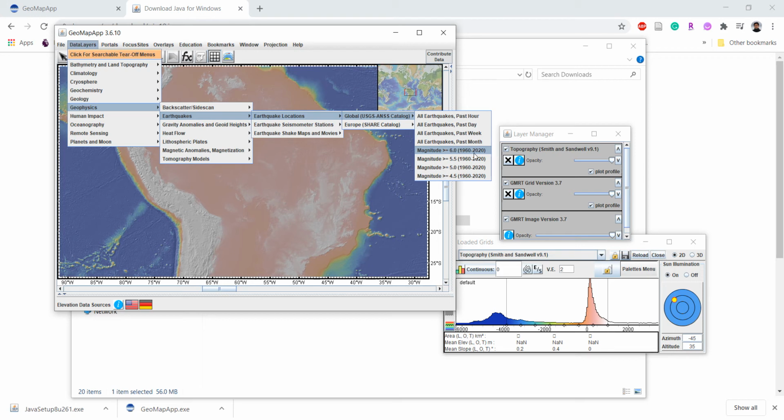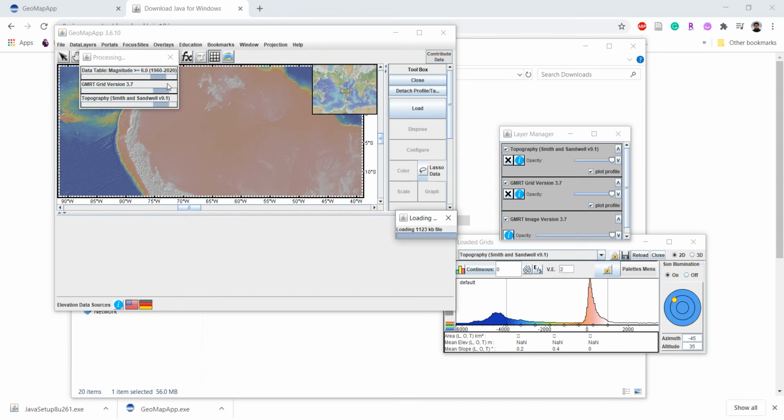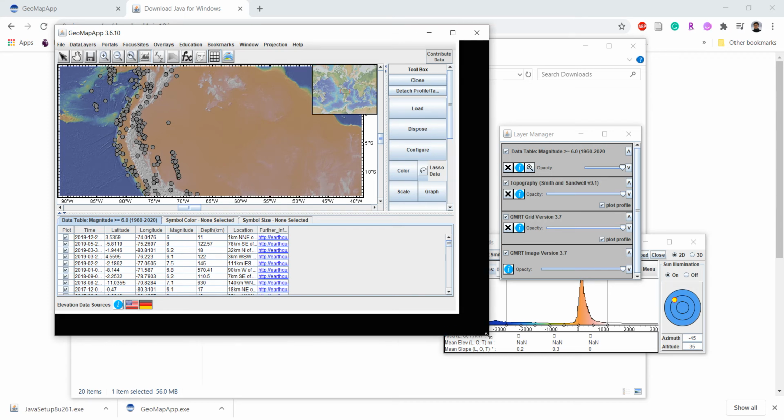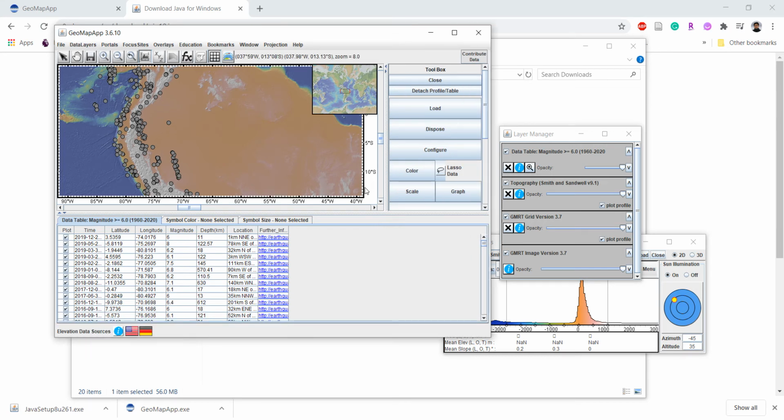So you can see from where I am selecting. So this is the data from 1960 till this year 2020. Okay, so when I select this, it will start processing and it will show the point location of the earthquakes, and you can see that most of the earthquakes are on the plate boundary. And I think you already know earthquake is a result of transform boundary movement or convergent boundary movement.